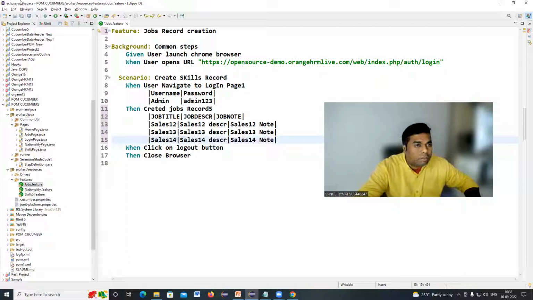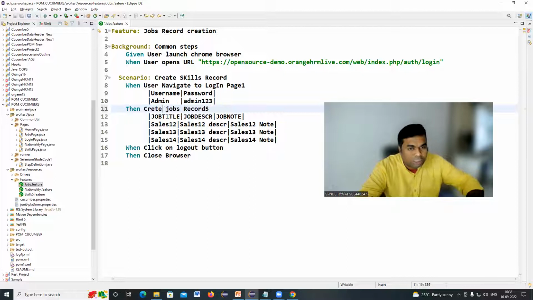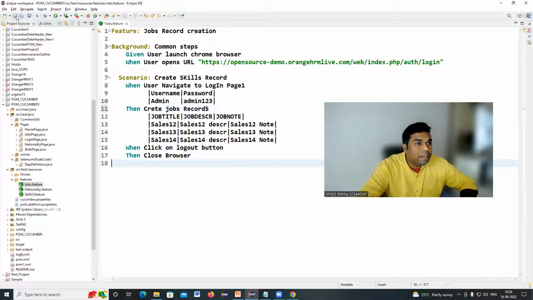So I know that means I have to implement only one step. This step is already implemented in my step definition.java class file. I don't need to implement anything. And this step is also already implemented. So if I want to execute this file, this is the step I have to generate. Correct? So if I execute the create job records file, will this be generated with a string object or a data table object? Okay, let me generate.